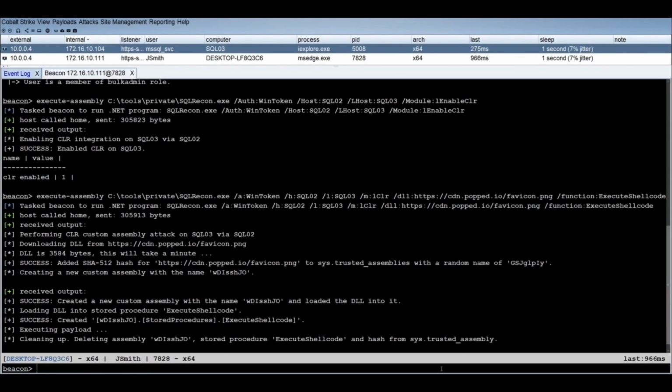And there you have it. We can see that we've laterally moved to SQL03 in context of the MS SQL SVC service account. As noted before, any object that's created inside of the database will always be generated with a random name, and they will always be deleted afterwards.